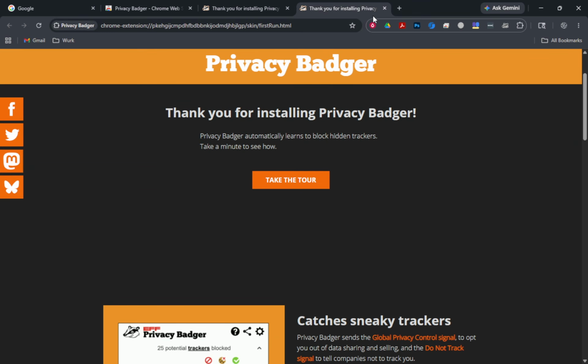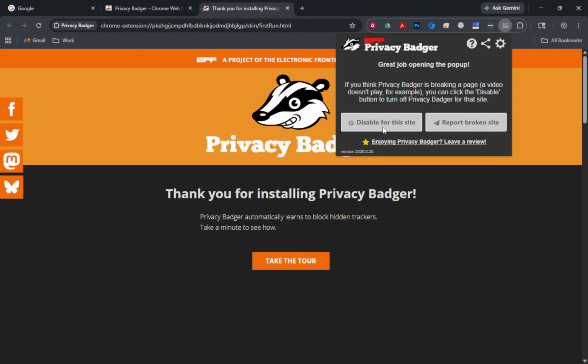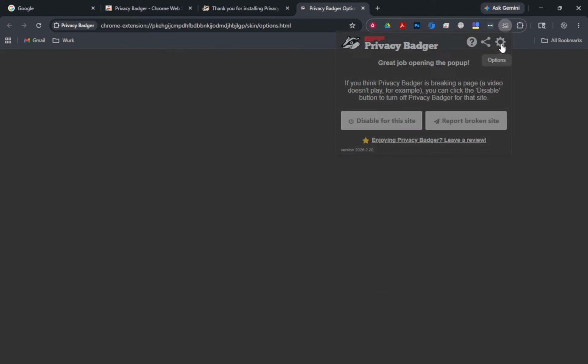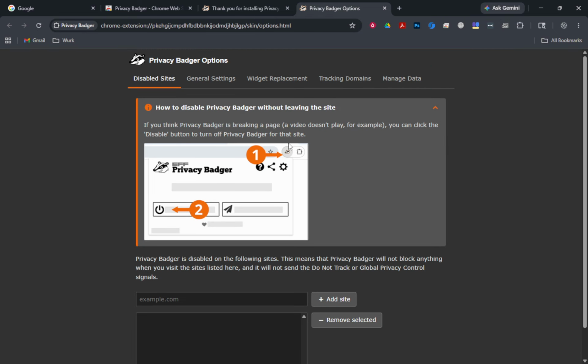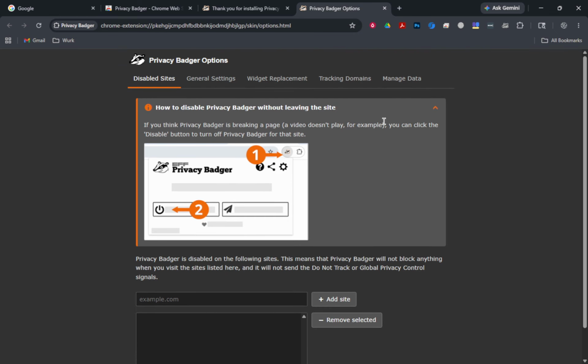From here, Privacy Badger starts working automatically. It looks for hidden trackers that follow you across sites and blocks them in the background. It also sends a do not track signal to websites, asking them not to track you. Over time, it learns which domains behave like trackers and adjusts its blocking more effectively based on your browsing. You don't have to tinker with anything to get solid protection right away.